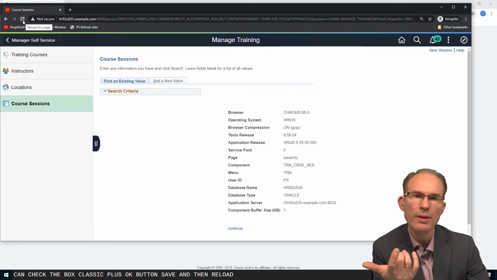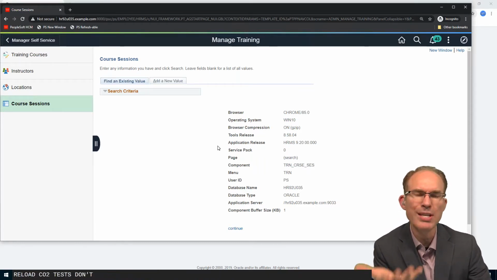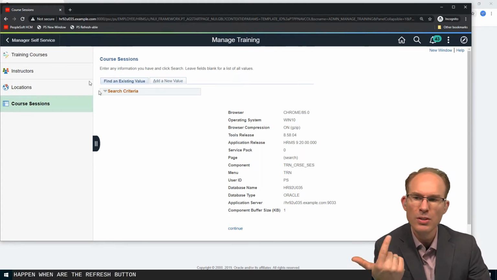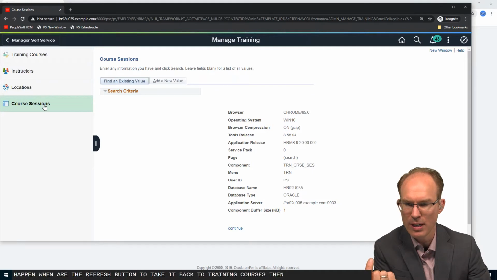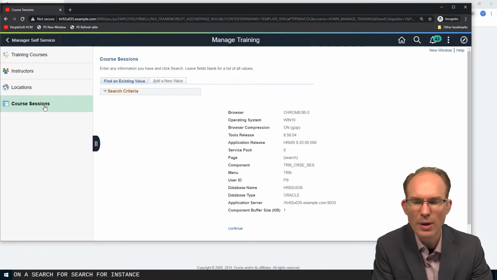Oh, you guys ever get annoyed with reload? See, I want to test this, don't I? I want to see what it looks like with Classic Plus. But you know what's going to happen when I hit the refresh button? It's going to take me back to training courses, then to create course sessions. I'm going to search for an instance. So annoying, isn't it?